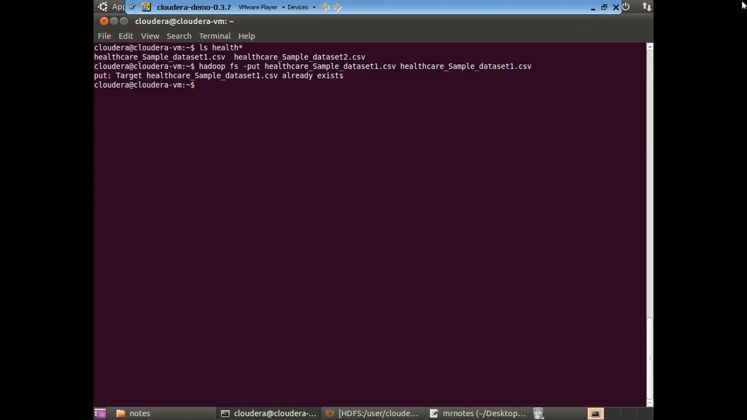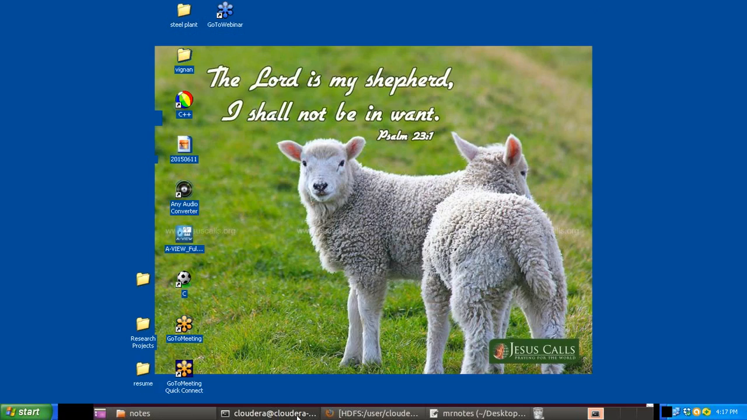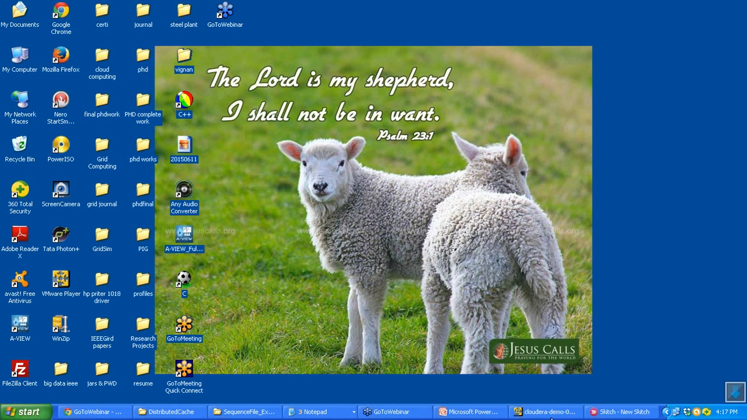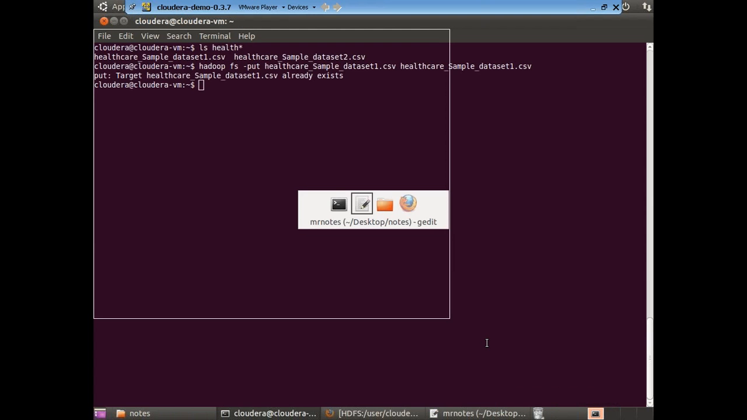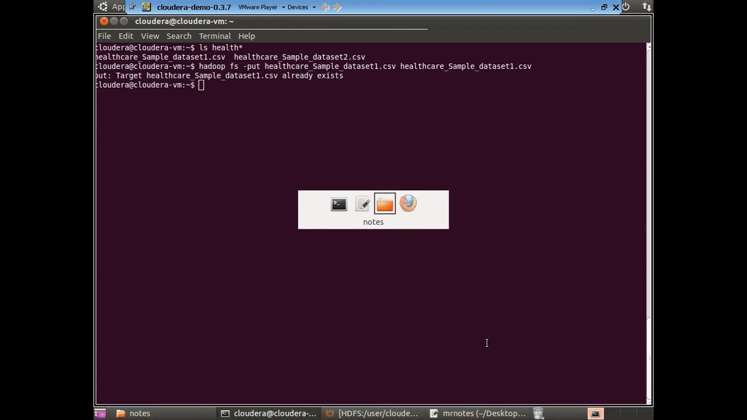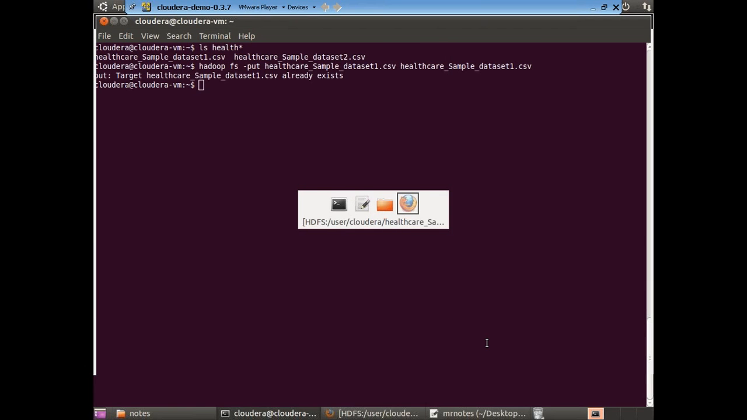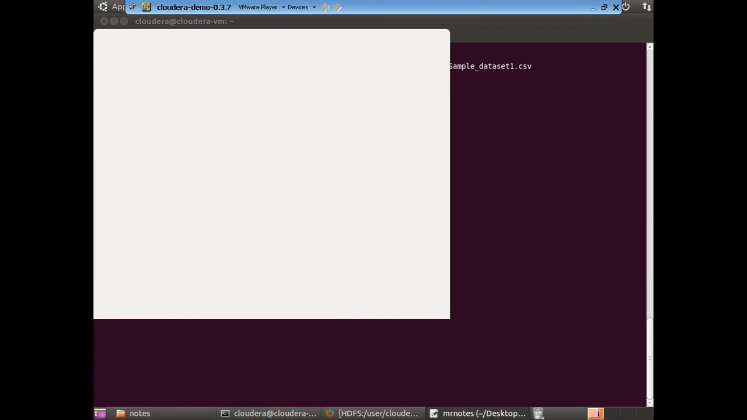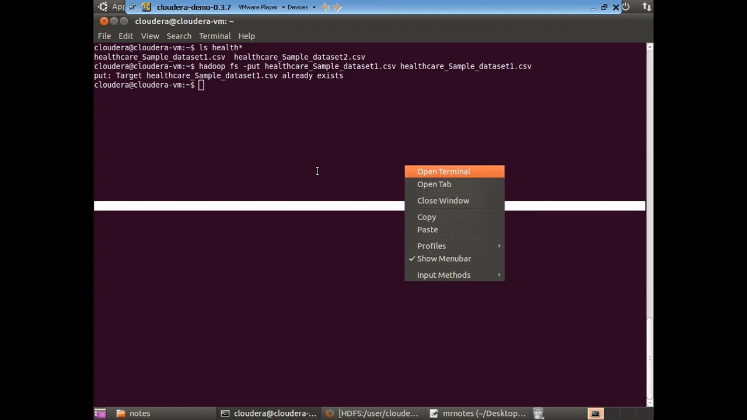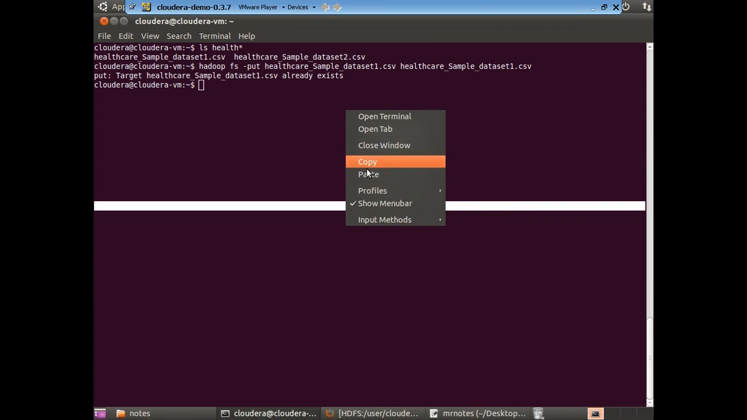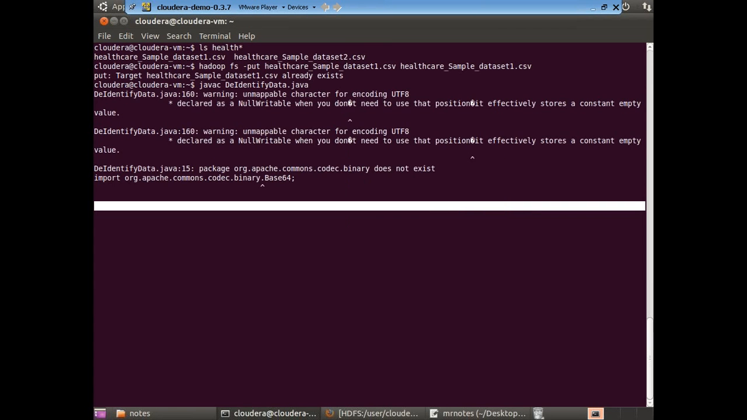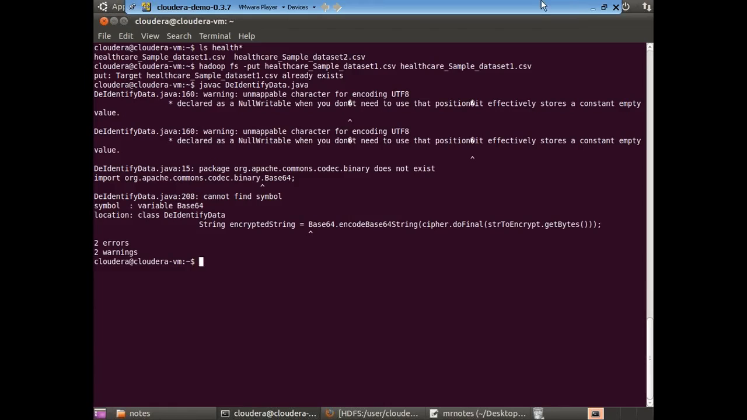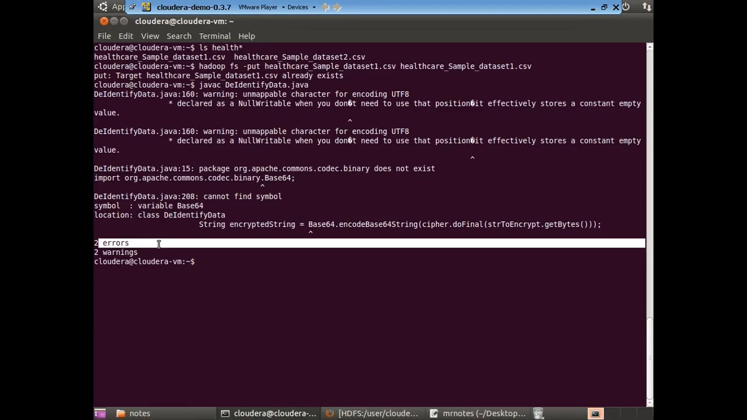For this purpose, the program should be there now. We have already seen the program. My program is DeIdentify data. I'm going to compile it for your understanding. The program is already there, so I'm compiling it just for understanding purposes. And right now it is giving an error also.